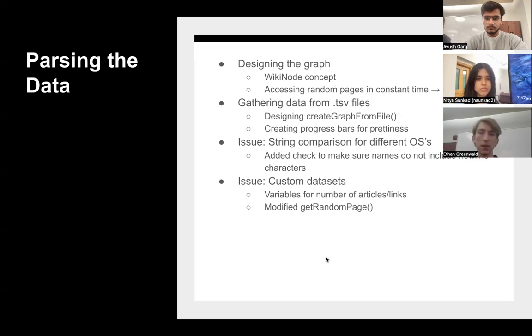A couple issues that we encountered was, one, string comparison for different OSs, operating systems. We found that depending on whether this was run on Windows versus Mac, you could come across an issue where string comparisons would or would not include new line characters. And so to combat this and fix it, we added a check to make sure that names did not include new line characters and thus would work on either operating system.